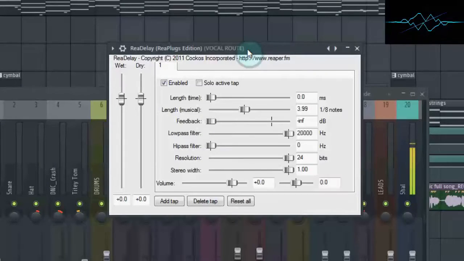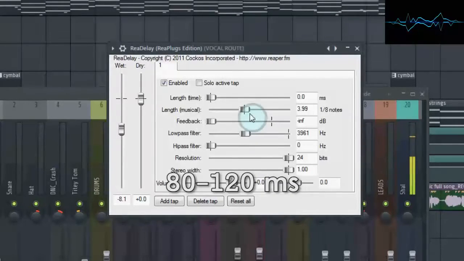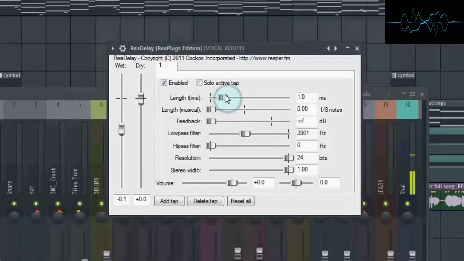So as before, dial in the low pass filter and set the wet level appropriately. That should be about good. However, this time, set the delay time between 80 and 20 milliseconds, which is very short compared to what we were working with before. Feel free to add a little bit of feedback as you see fit.